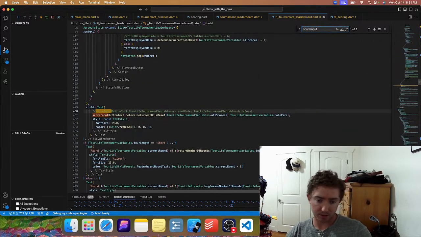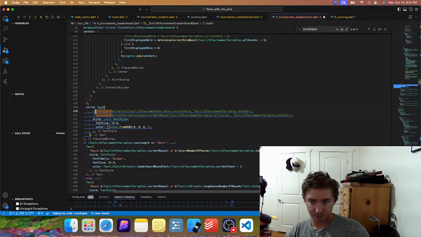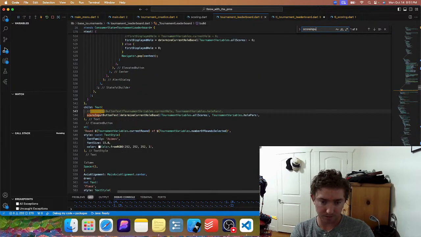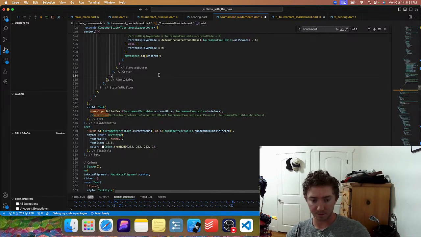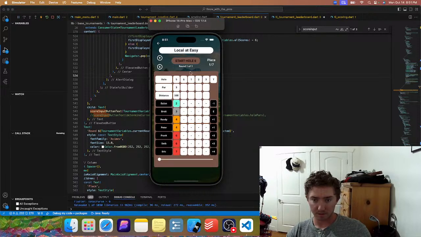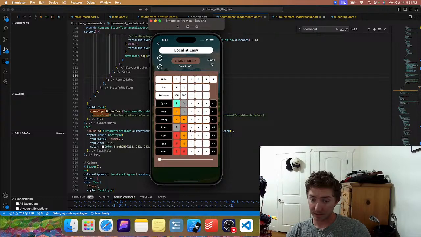Score input button text. Oh. So for that, we actually want to leave it as the current hole. The text we want to not update with us. Yeah. Start hole 6. Okay. That's working.